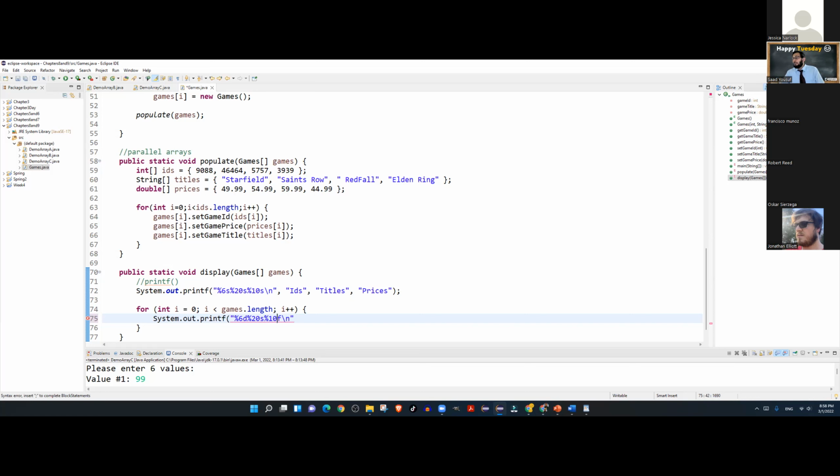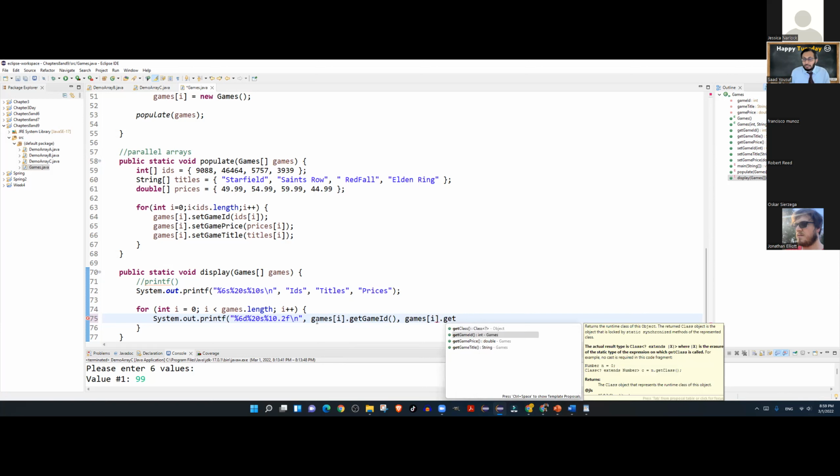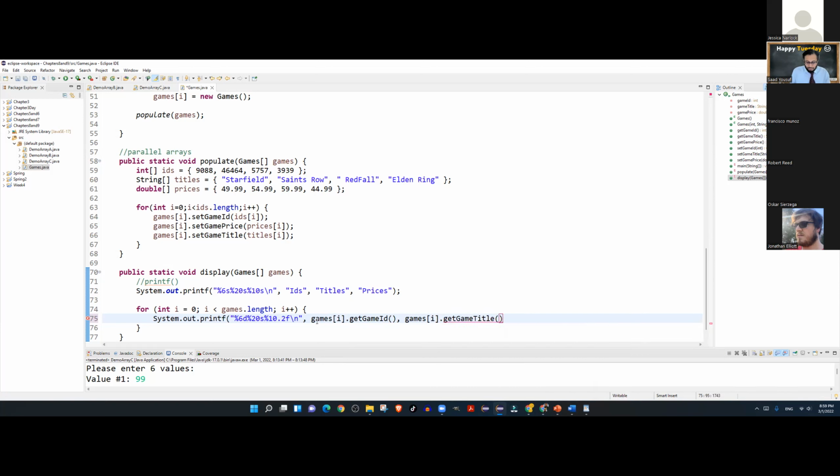But one of the other cool things that you can do here is if you want your pricing to be up to 2 decimal places, you can actually write 10.2F. So when the price comes in, it will automatically be truncated to 2 decimal places. And then you can start calling the games dot get game ID, comma, games, dot get title.